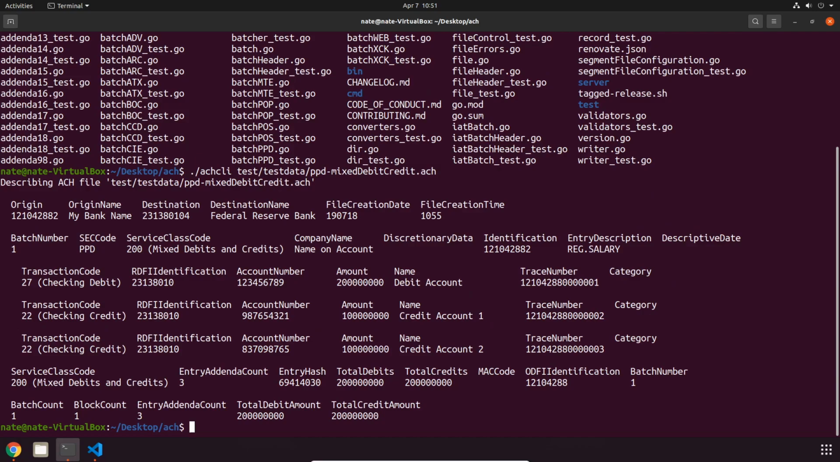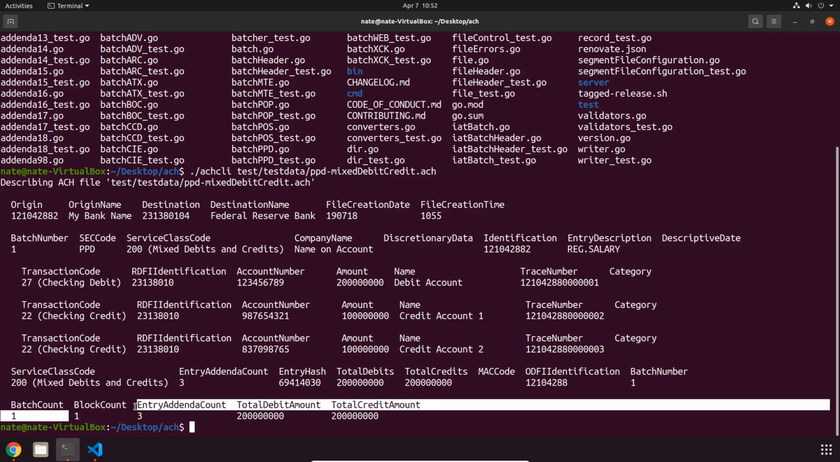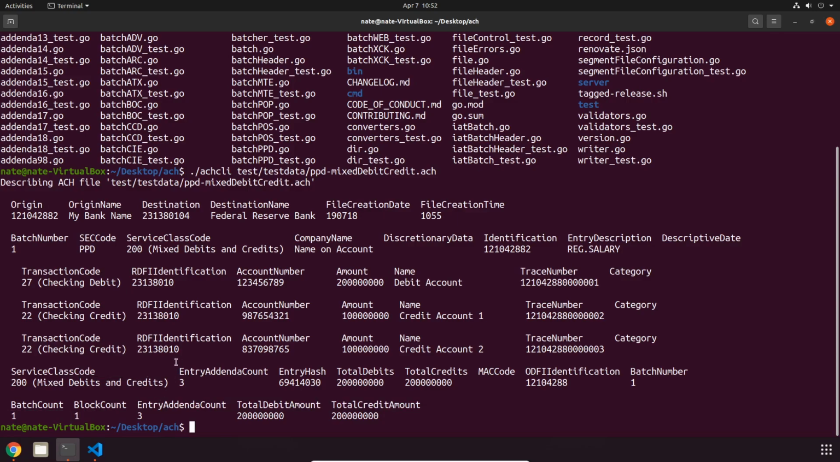And this is our output. It's a lot easier to read, and I can break this down a little bit. Our first line is our file header, followed by the batch header. We have three entries. Since this is mixed debits and credits, we have one debit entry, two credit entries, and then our batch control and file control. So this is the general shell structure that every ACH file is going to have. You could have more info like addenda info, and of course more batches and entries, but overall this is kind of what it's going to look like.